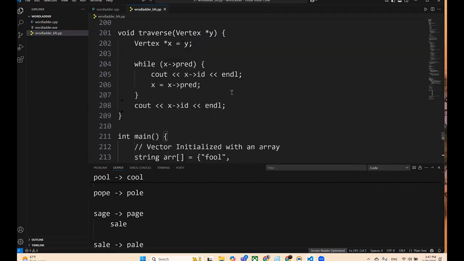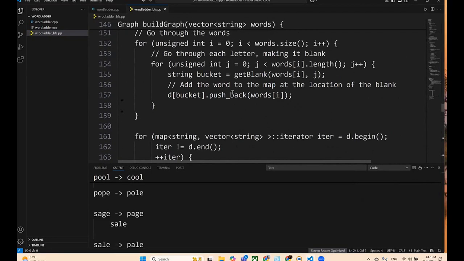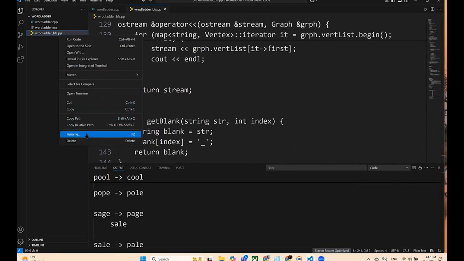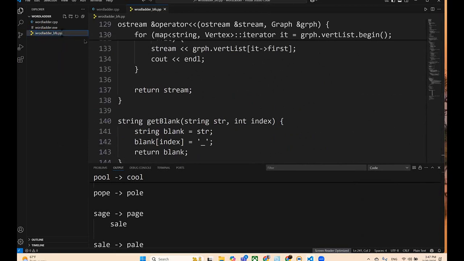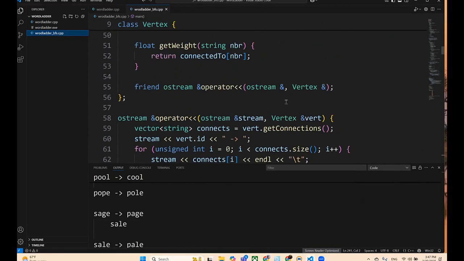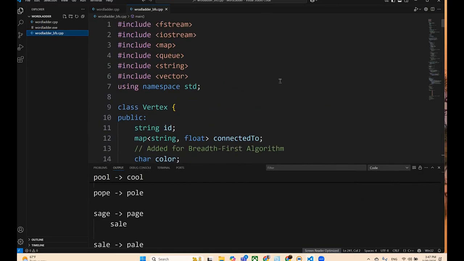Okay, so this one is better. Let's look at it. I made a wrong name. Let's rename it as CPP. Okay, so this one has a queue. The queue is used for the breadth-first searching to buffer the nodes to be visited.